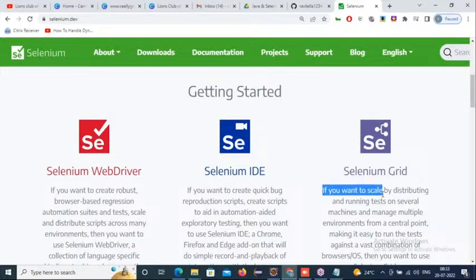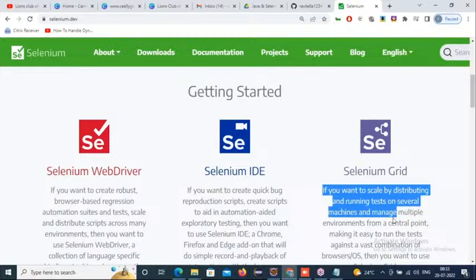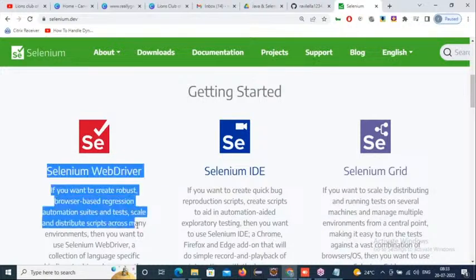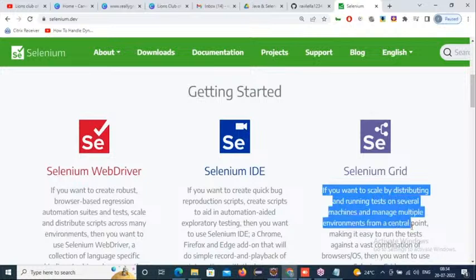If you want to scale by distributing and running tests on several machines and manage multiple environments from a central point, making it easy to run the tests against a vast combination of browsers and operating systems, then we have to use the Selenium Grid. So developing your automation scripts using Selenium, we use Selenium WebDriver with any one of the language bindings. Those developed automation scripts we scale and distribute for executing on many computers, many operating systems, and many browsers with the support of the Grid concept.